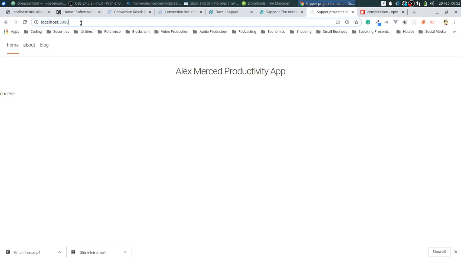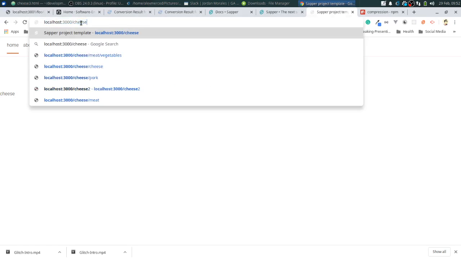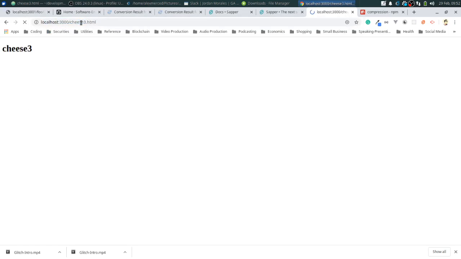Oh, I hit refresh. Cheese3.html, and it worked. Okay, so we're able to access that static file. Cool.